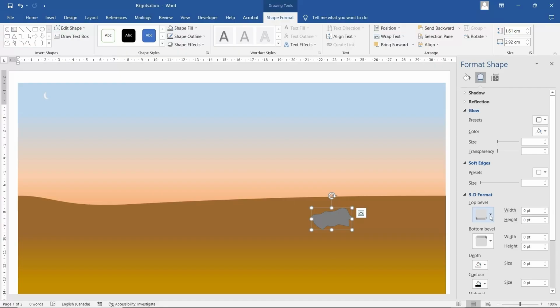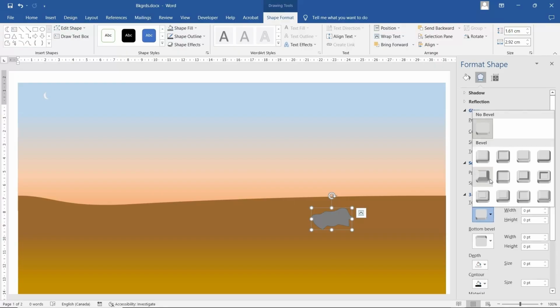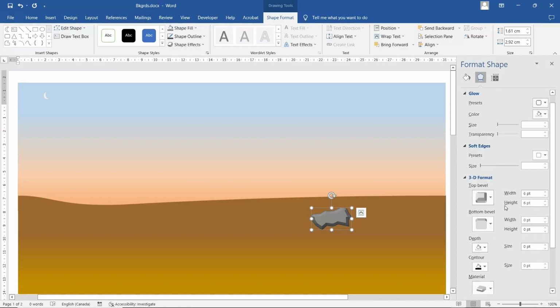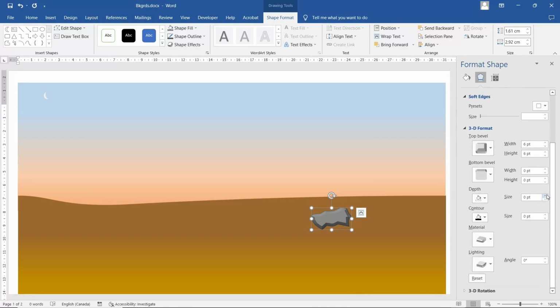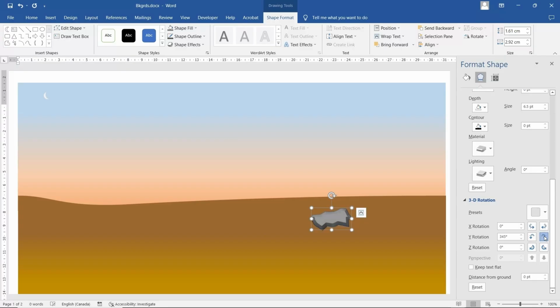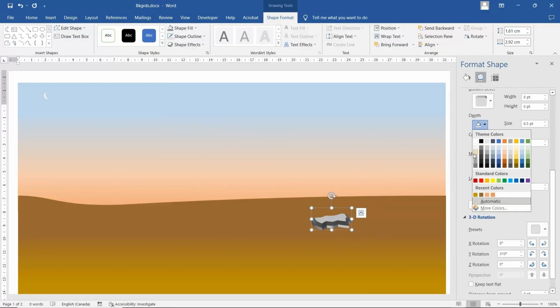format shape, 3D. I'm going to just choose this one here. Then I'm going to go into the depth. And actually 3D rotation as well. Okay. I think the shape outline, no outline, we'll take that out. And then the depth, we'll have to make it the same color.